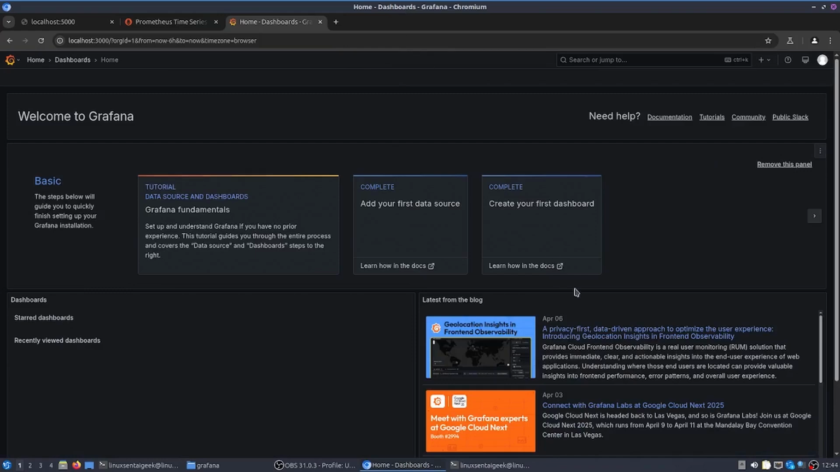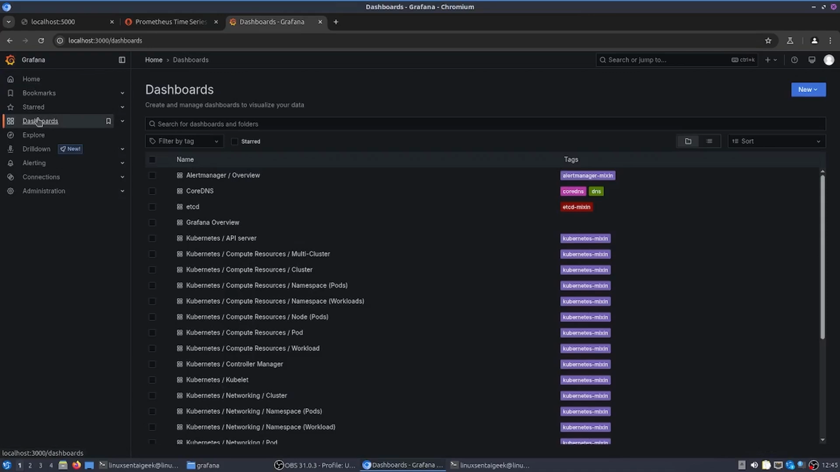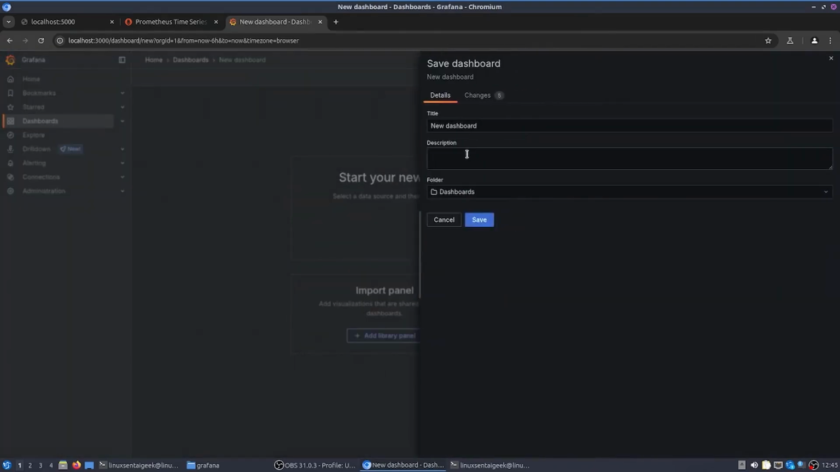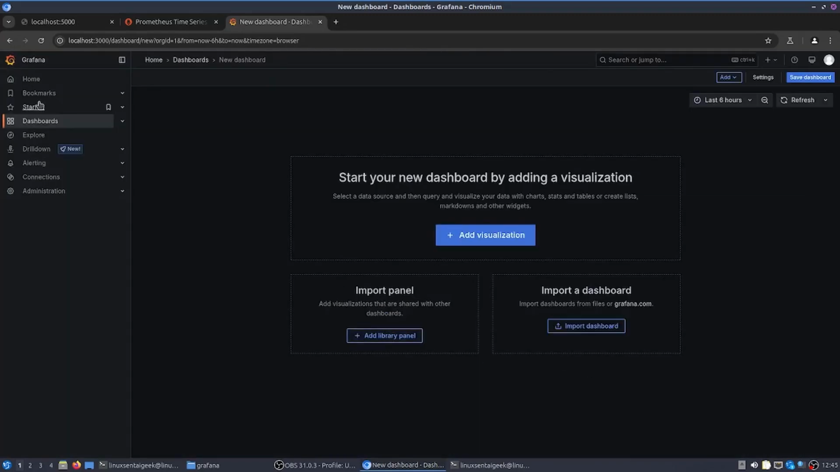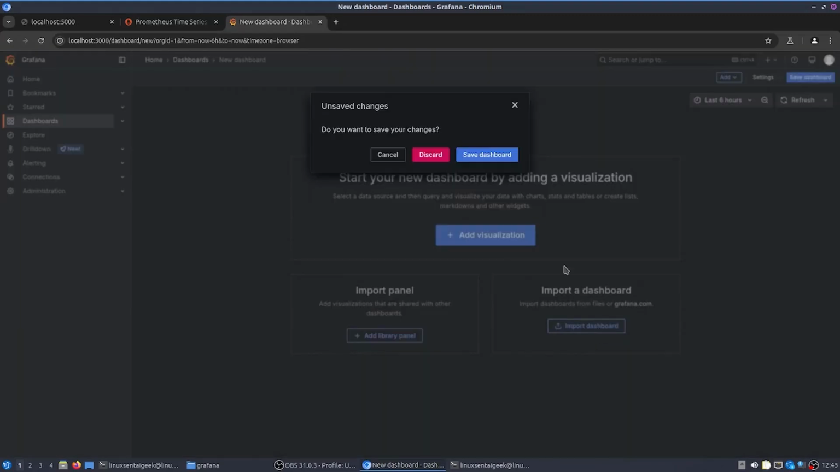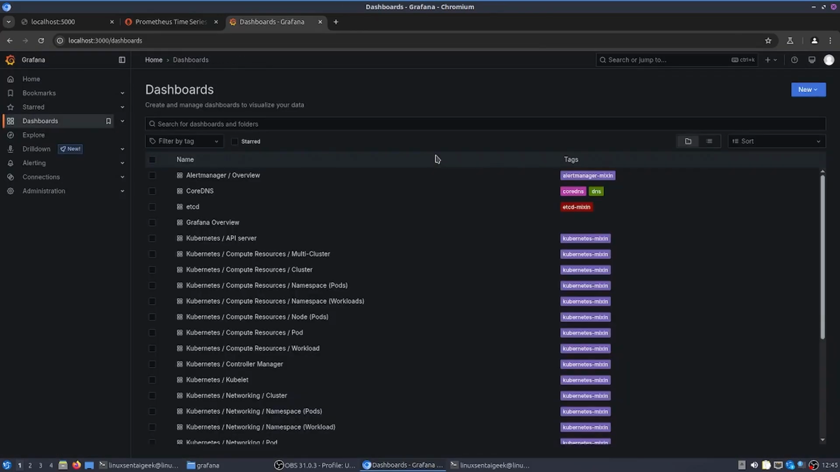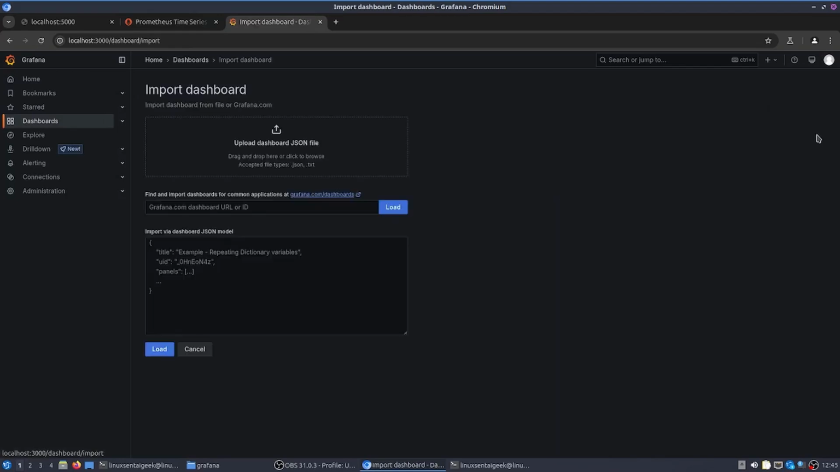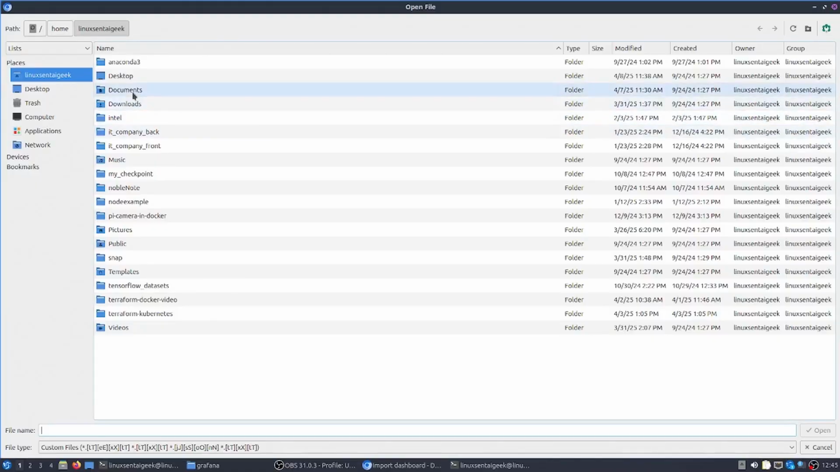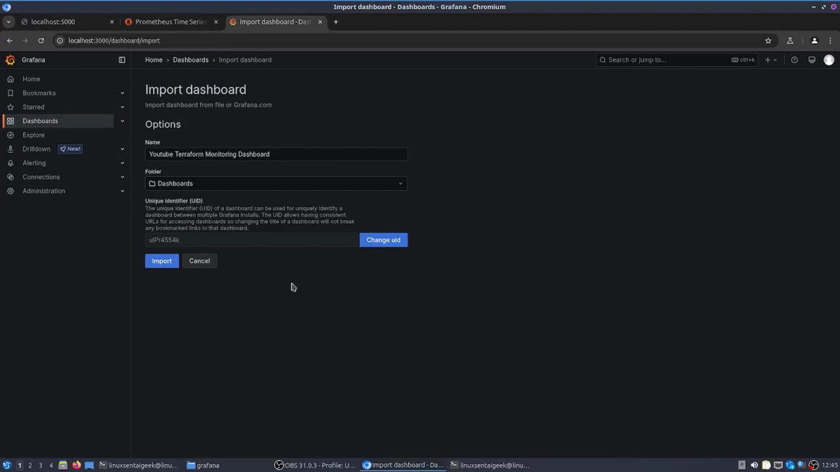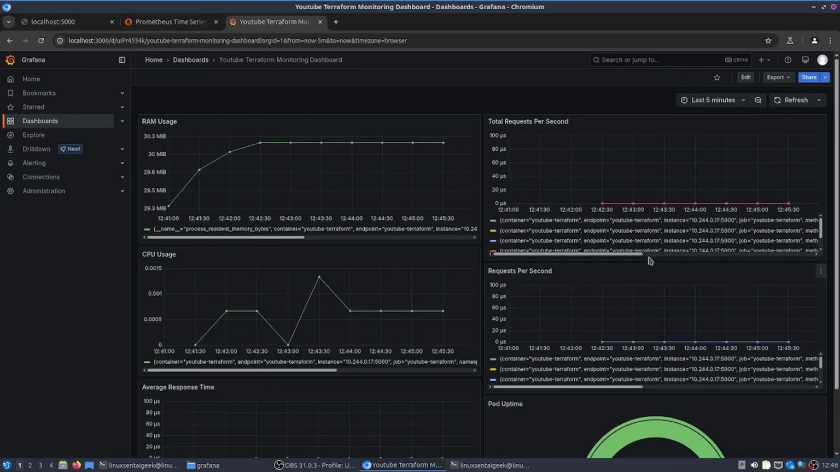So, I've shown this already, but basically this is our dashboard. So what we're going to do is we're going to open the menu, we're going to go to dashboards, and we're going to create a new dashboard. So we need to go to dashboards, and do a new import, and we're going to import our JSON file, and we're going to go to YouTube Ansible, dashboard.json, and we're going to import, and here it is.